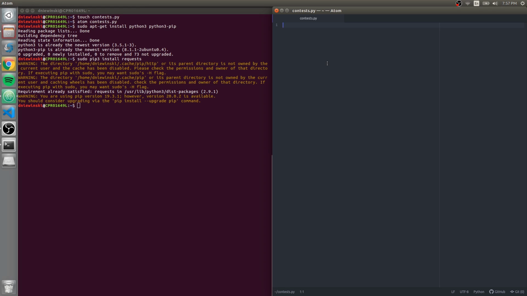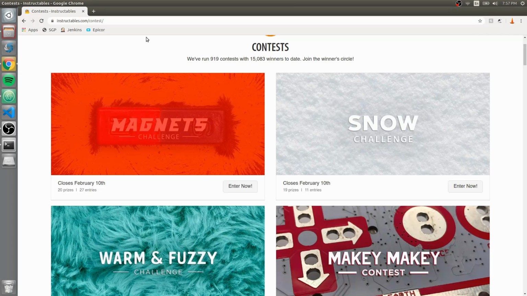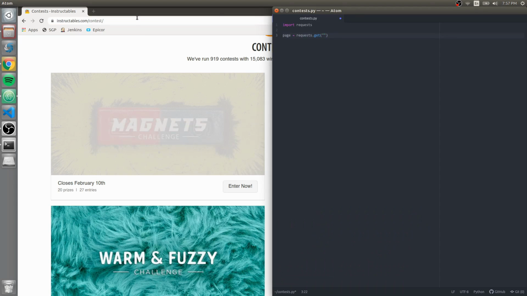So now over in my Python file, I can say import requests. And now to have it download my web page, I'm going to say page equals requests.get. And then in here, you put the URL of the web page you want. So I'm just going to copy that out of my browser and paste that here. Now to make sure that this actually worked, I'm going to say print page.content. What this should do is actually print the HTML and JavaScript that's running inside of this web page.